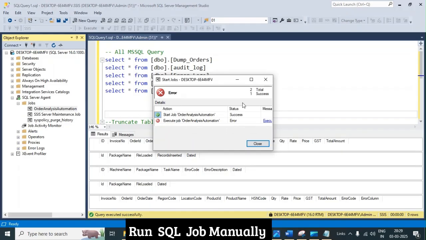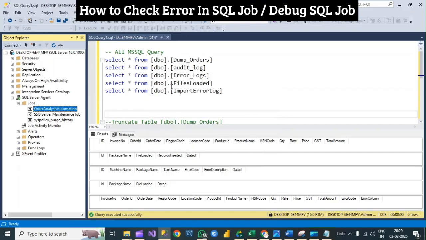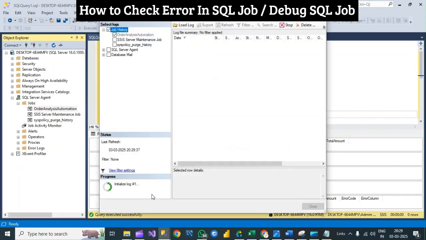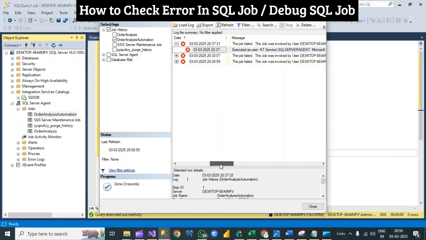As of now there is an error. If you check, an error occurred. I will close this one and check the history of this job. For that I will click on View History. In the history part we need to check under this one. Once you click here, you can check below that all the history is created, including why the error occurred and the details of this error.